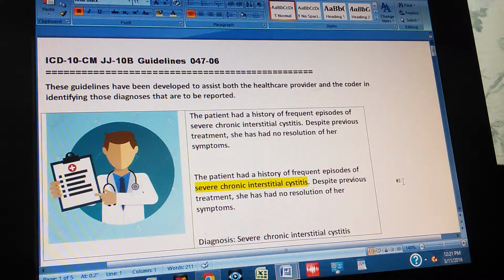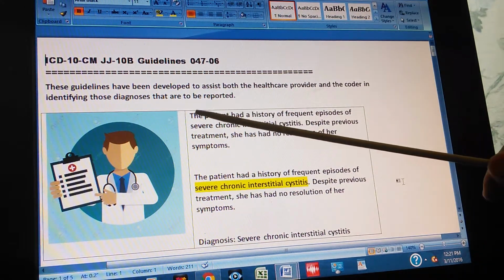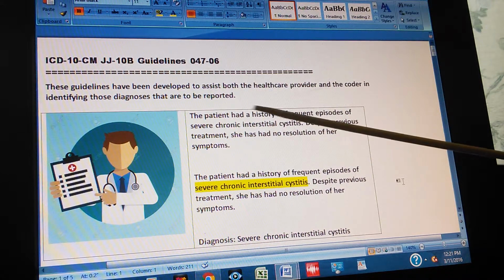These guidelines have been developed to assist both the healthcare provider and the coder in identifying those diagnoses that are to be reported. Right, to assist them in what? In identifying those diagnoses that are to be reported. This is what comes in the record. We're going to read this.